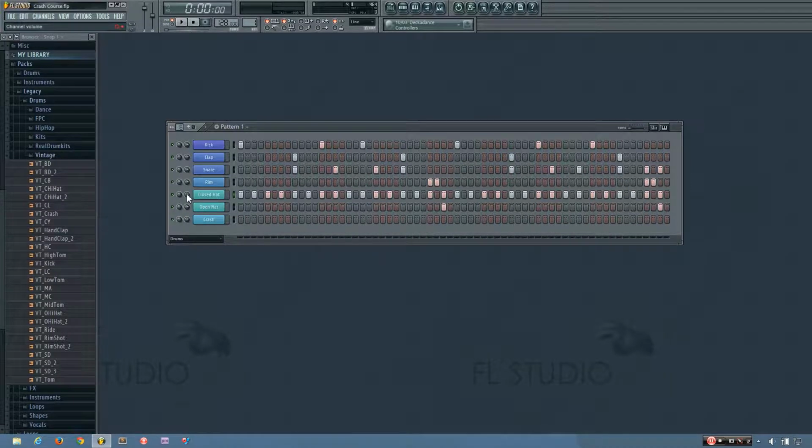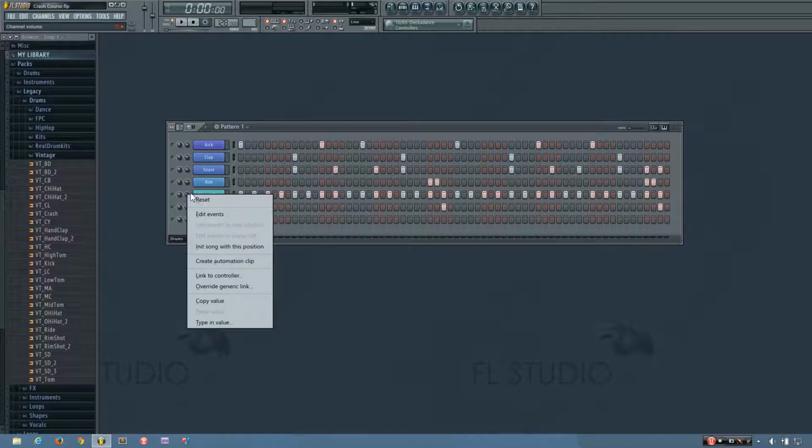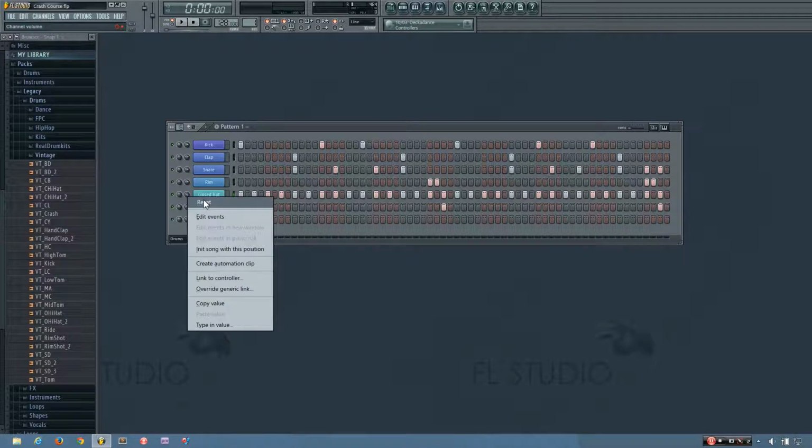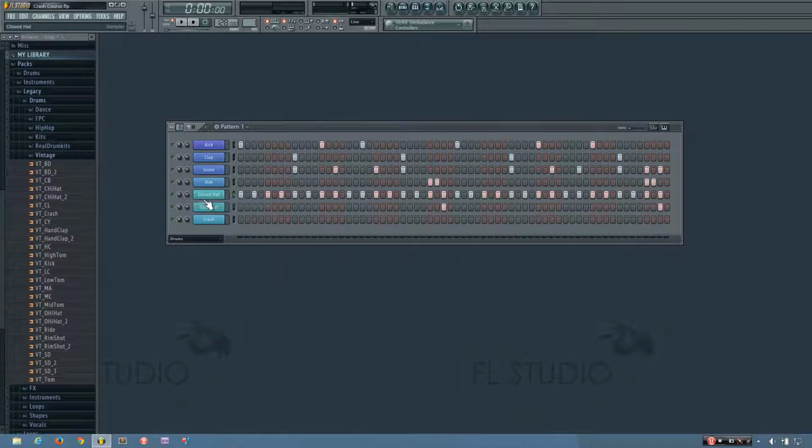And if you right click the different knobs in FL Studio, you do have a few different options. And one is reset. So if you edit something and you want to reset it, you can just right click the knob and then reset. The other ones are a bit more advanced, and I'll be covering some of them later in this video.